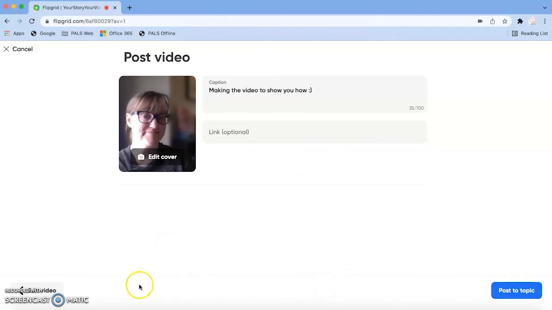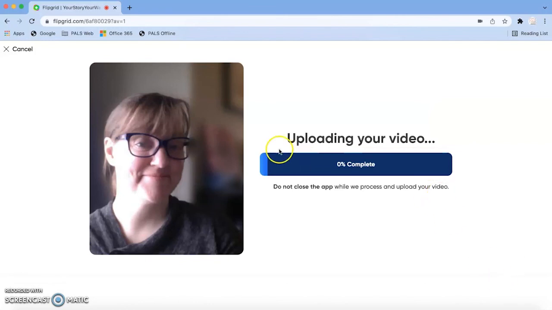And then you can go back here to edit your video, or if you're ready to just show it, remember you're only showing it to the people in the class. You can post it to the topic. You wait while it uploads your video. Don't close the app while we process and upload the video, of course.